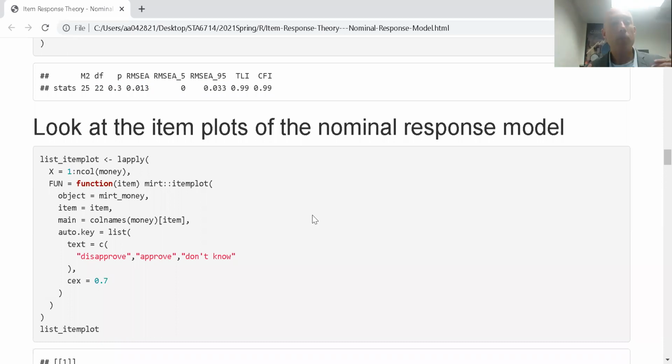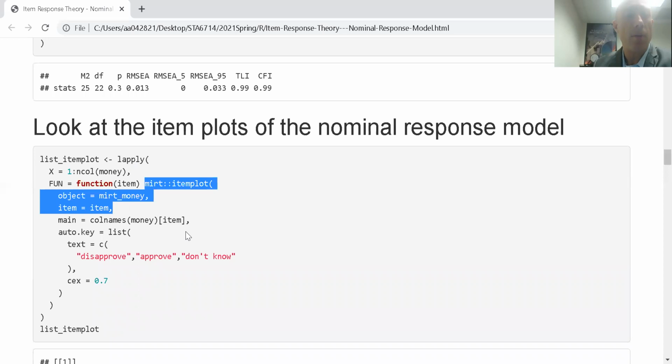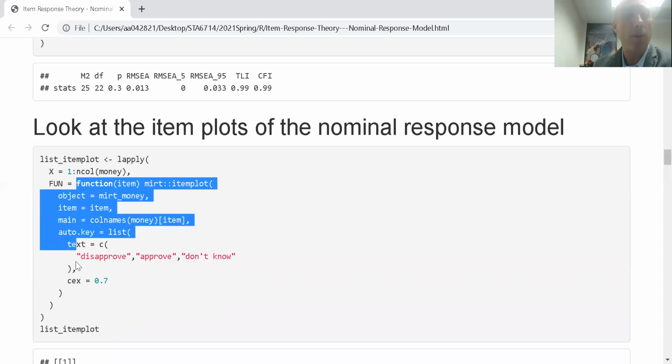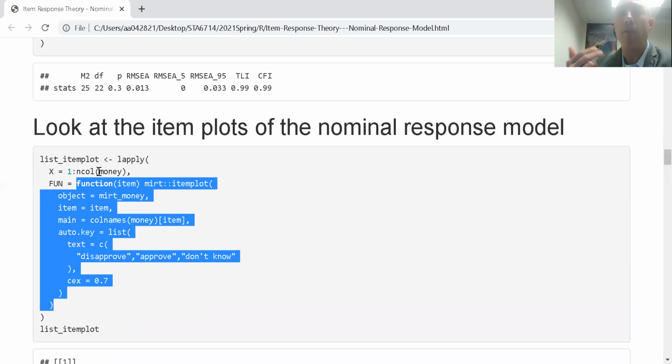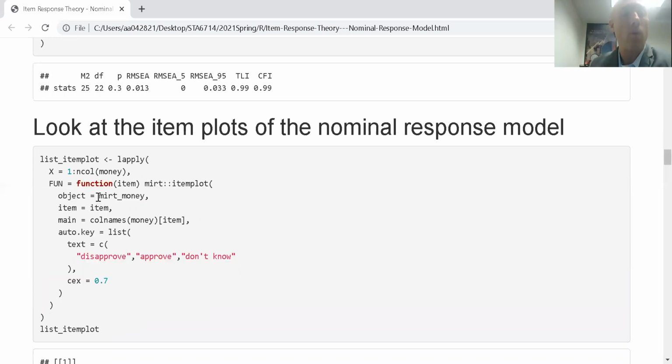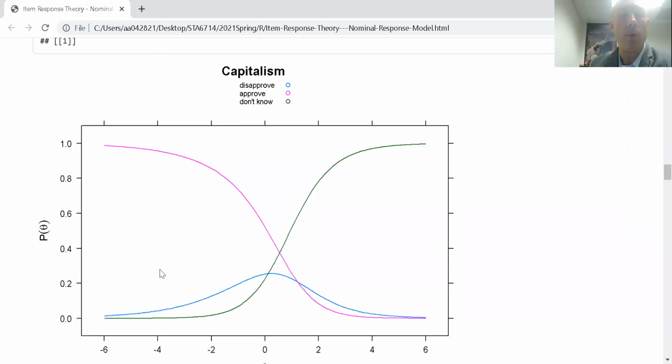All right, so how I went through this was I took the item plot function from the mirt package and created this special function and iterated it over all of the individual items in the mirt model that we made previously, our nominal response model. So for each item in the mirt model, I went through and plotted the distributions. And I used the lapply function to iterate over all of them very quickly, very efficiently. So now let's go ahead and take a look at what we've got.